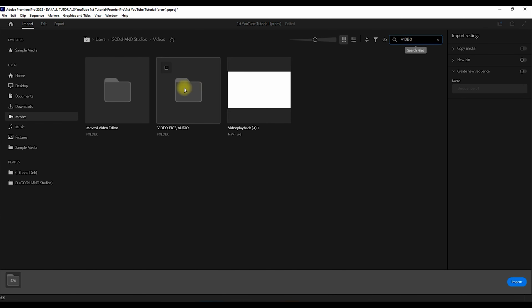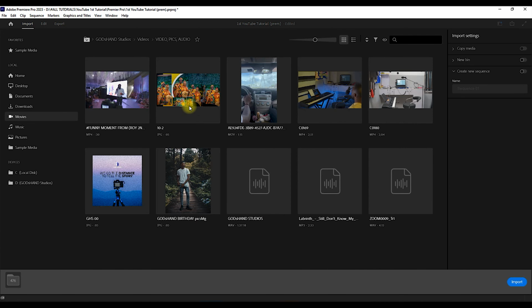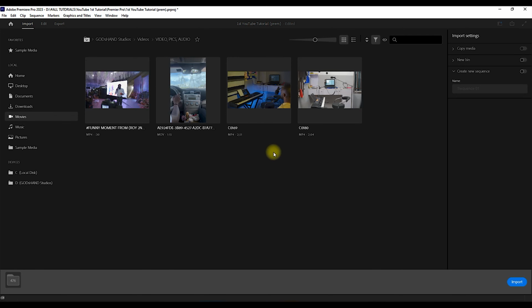So this is the folder, video, pics, audio. So this folder contains pictures, videos, and audios, and we can see all of them because we are currently on all supported files. In case we're only interested in importing videos alone, we can just go over to videos only. Notice that it has hidden the pictures and audio for us to see the video. This will make the layout more organized, as the audios and the pictures that we are not interested in have been hidden and we are only shown the videos.